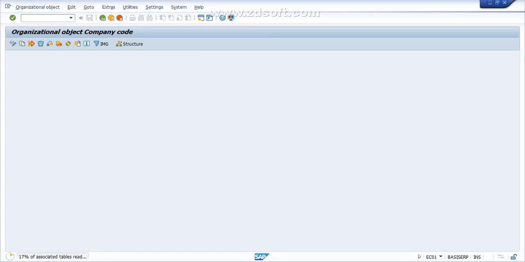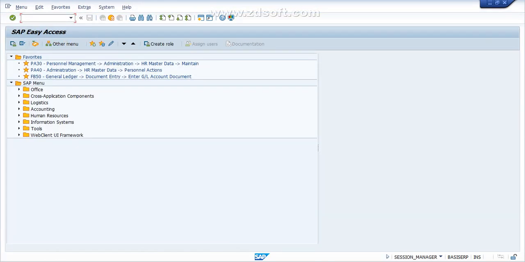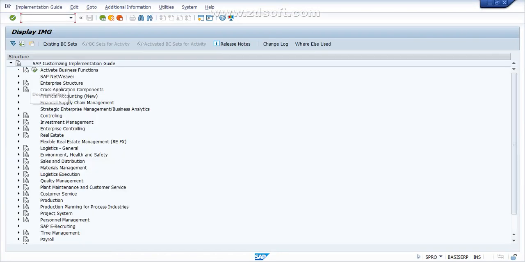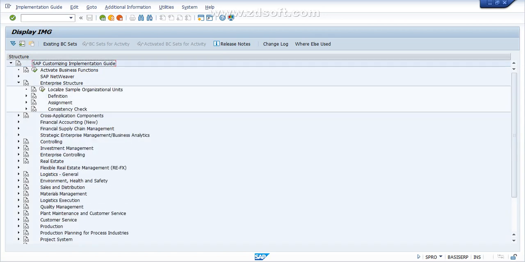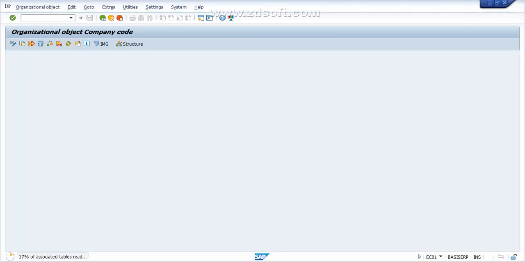In the meanwhile, I will show you one more way. If you want to open a new transaction while running your transaction, click on this button, create session. It will give a new tab. SPRO, reference IMG, enterprise structure, definition, financial accounting. This is your path. It's reading the table.